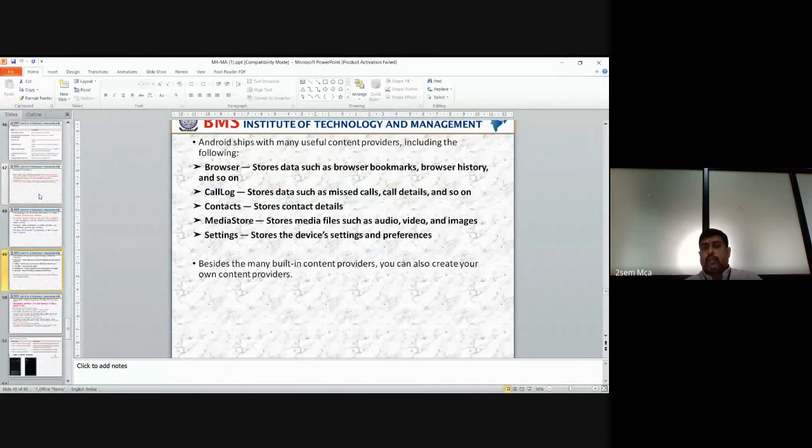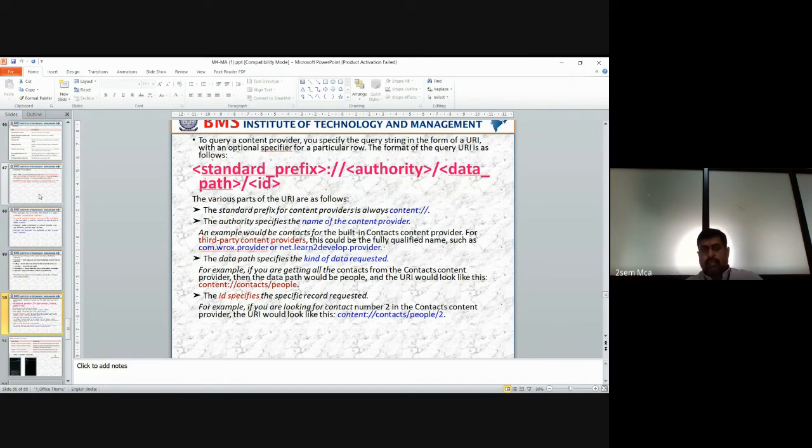Android ships with many useful content providers, including the following: browser, call log, contacts, even your contacts are also a content provider, media store, settings, and all these things. So in whichever way you want to represent your data, you can represent it accordingly. You can make your containers.